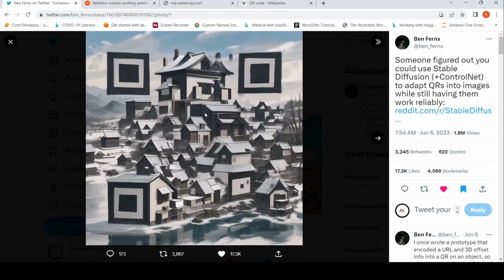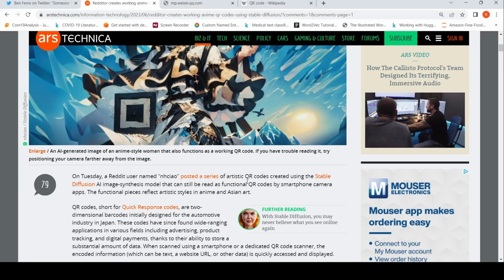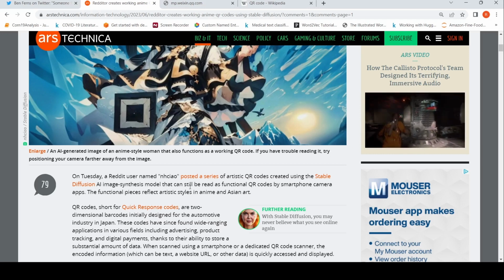What if you could create artistic QR codes and they work reliably? A Reddit user named nhciao has posted a series of artistic QR codes created using Stable Diffusion AI. Stable Diffusion AI is for text to image. These QR codes can still be read as functional QR codes by smartphone camera apps.